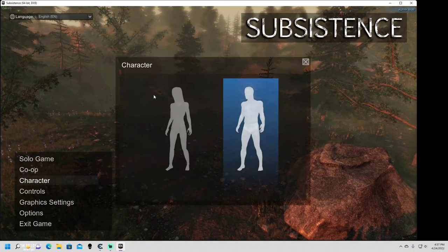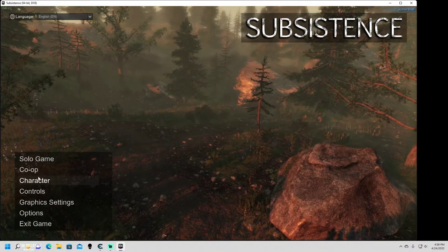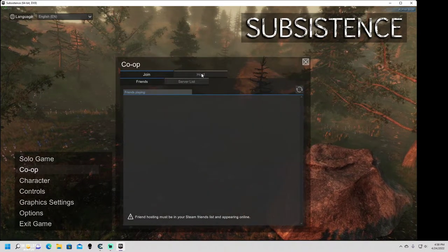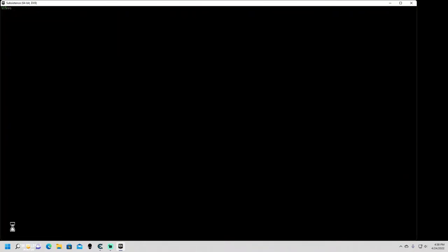We are back here at the Subsistence Alpha 59 update, and we are going to be doing some duping. So obviously you need Cheat Engine. The current version works. I haven't updated it since Alpha 58, so I'm assuming it's just the same.